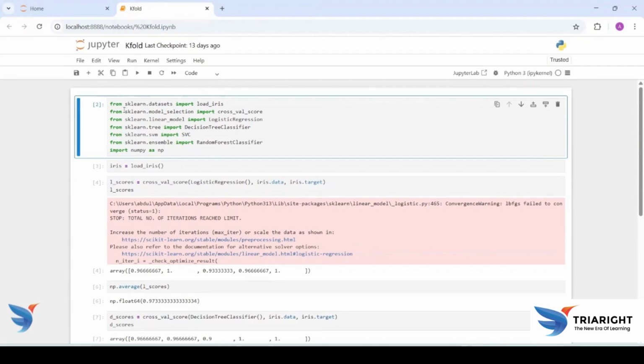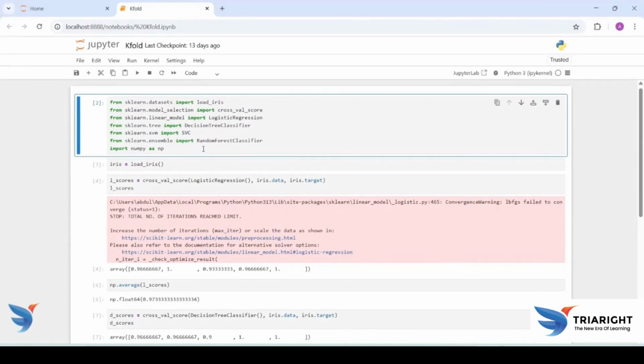So here we import the sklearn datasets. Like yesterday, we discussed the iris data set, which is a type of flower. From that we select cross validation score, and we imported logistic regression, decision tree classifier, support vector machine, and after that random forest classifier. After that we use numpy, which is for calculation. We import these machines, and it supports all of them.